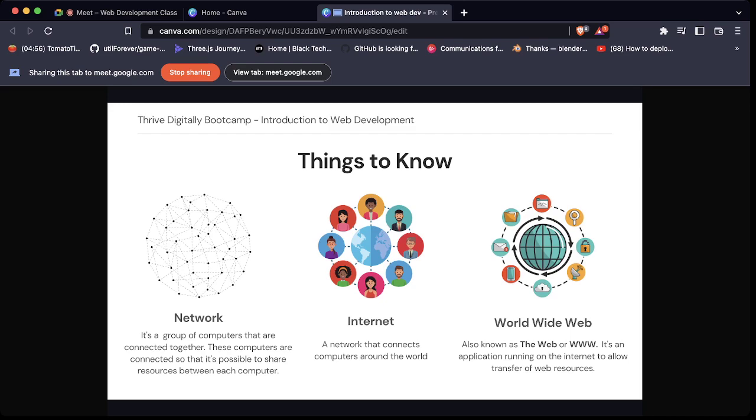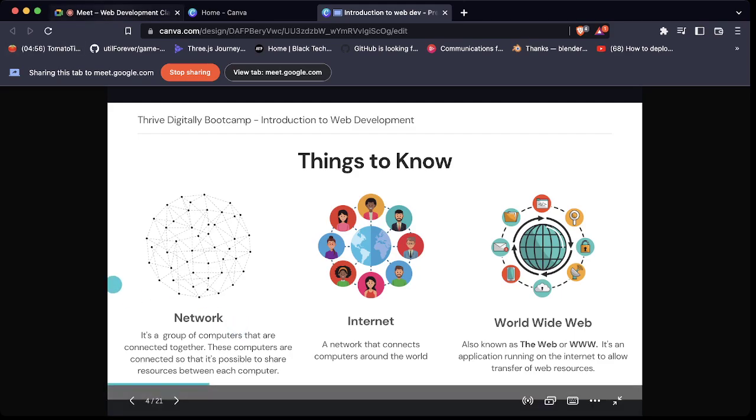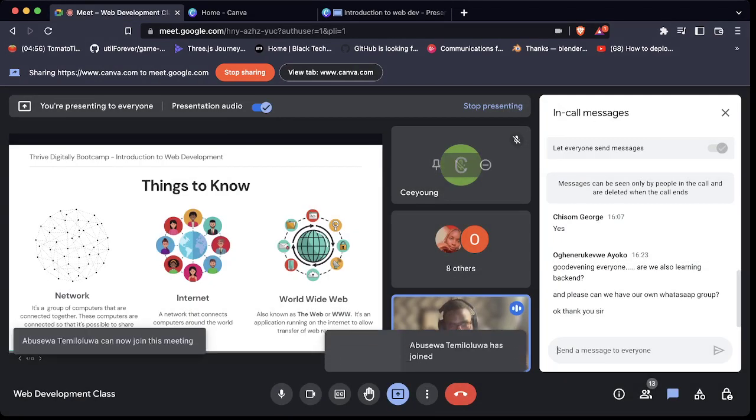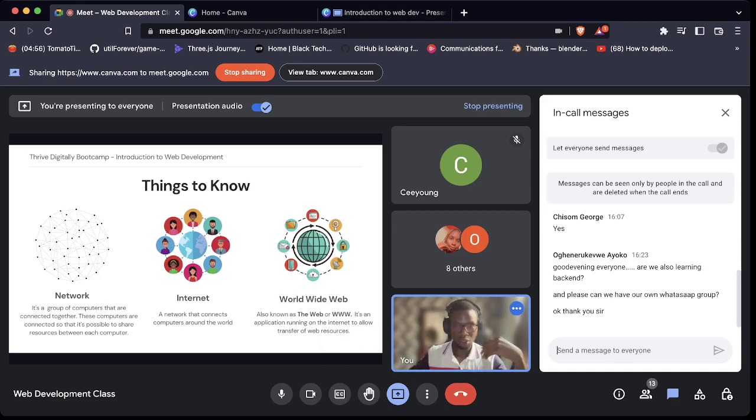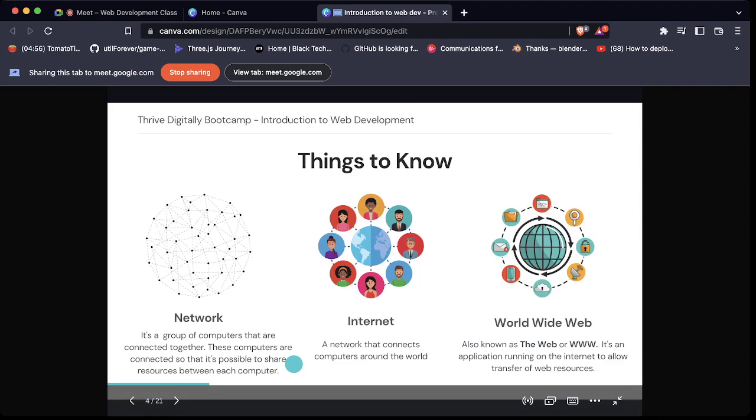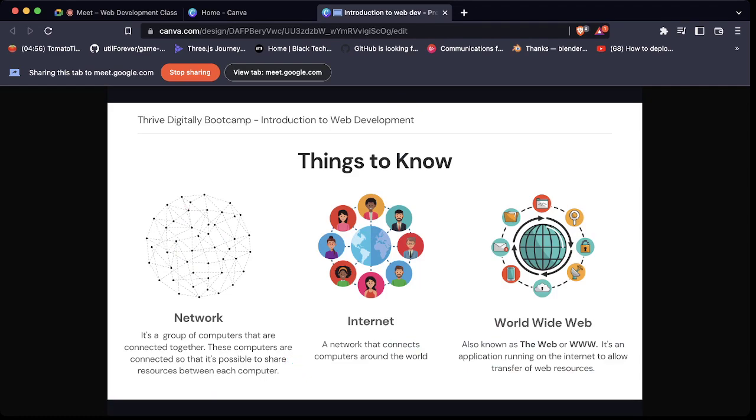For example, it's very possible that peradventure you're on your laptop now. It's very possible for me to access your laptop directly from my own laptop, right? So your computer is also a resource. So it's very possible that I can control your own computer from my computer. So having a network allows for that to be possible, right? So that's what a network is, a group of computers that are connected together so that we can share resources, right?